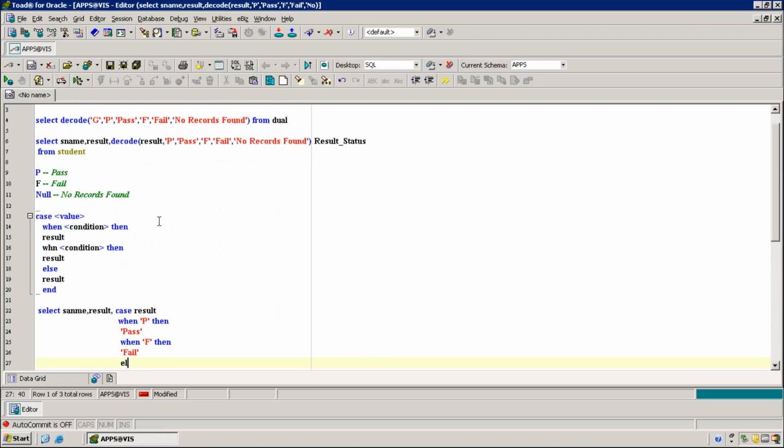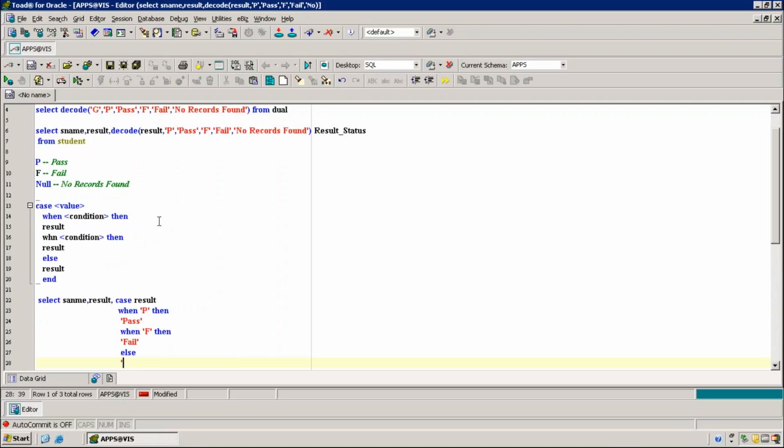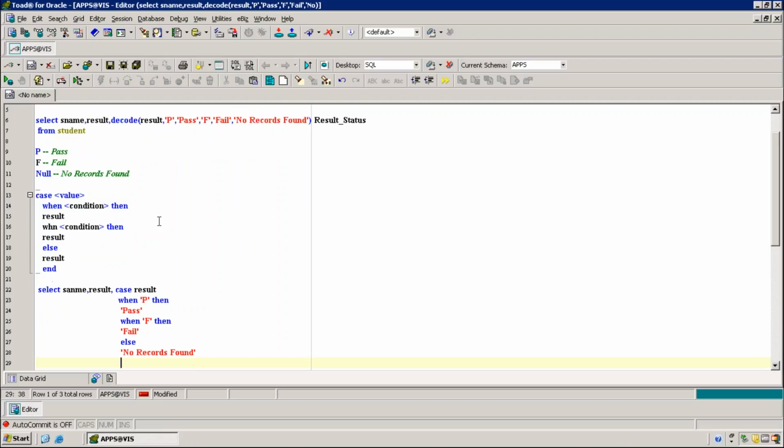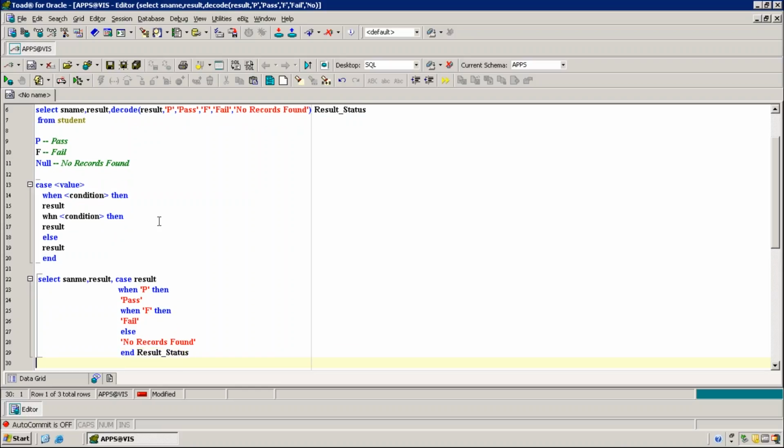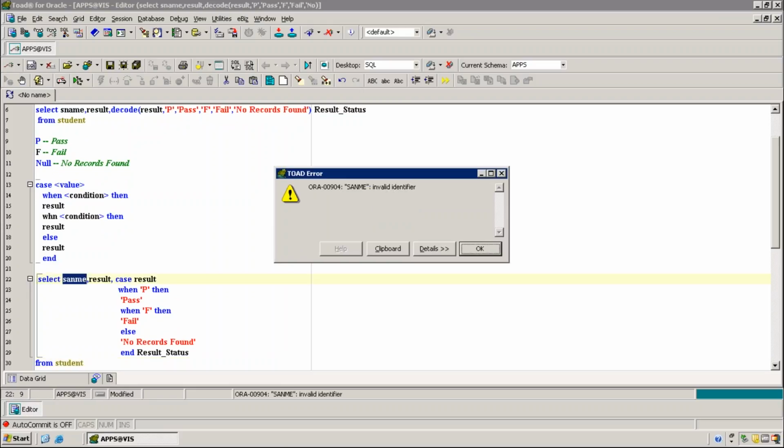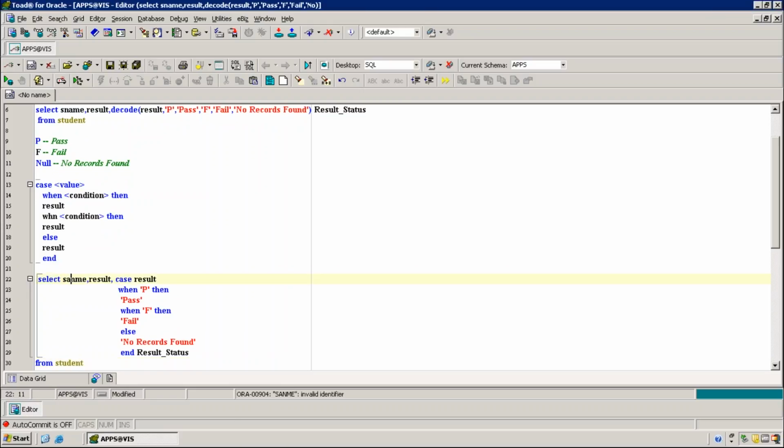Right. And then else is no records found. And finally, you can end with this. What is the alias for this? Result status. Result underscore status. Correct. Right. From table name. Student. Now, what is this error? S name. S name. You got it right.